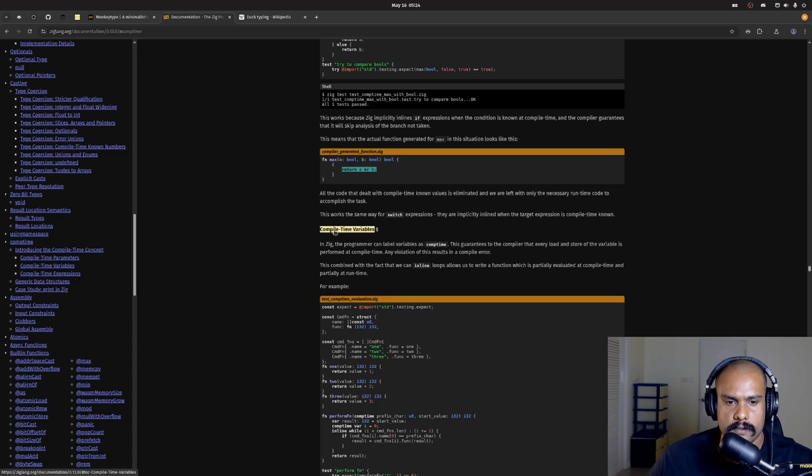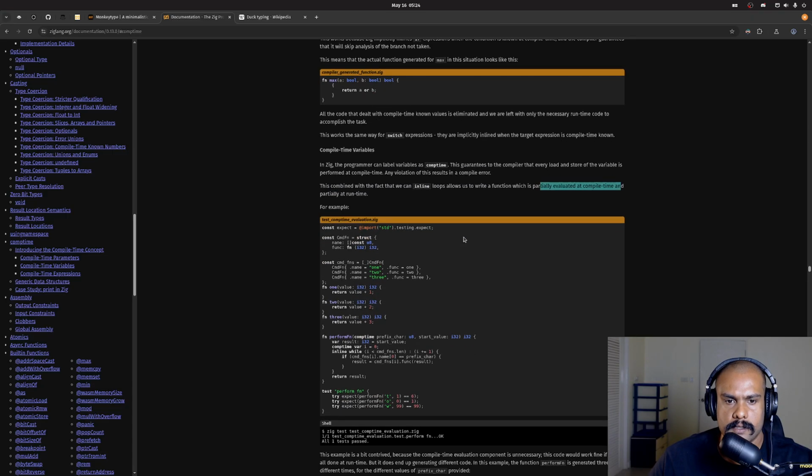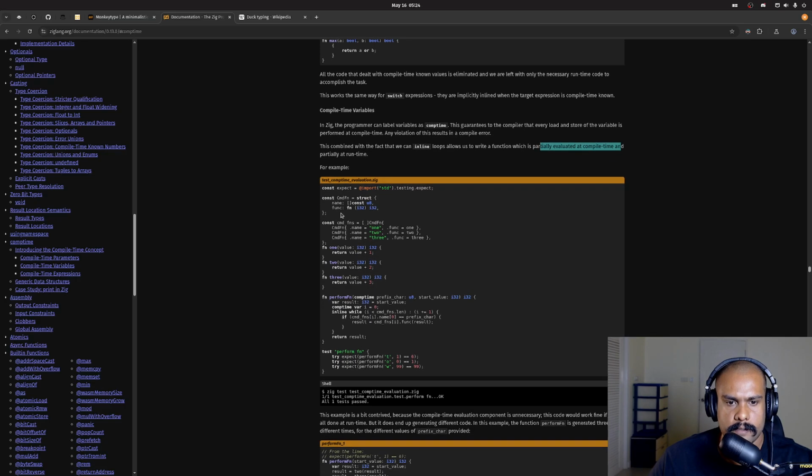Compile time variables. There we go. That's what I want to read about. In Zig, the programmer can label variables as comptime. This guarantees to the compiler that every load and store of the variable is performed at compile time. Any violation of this results in a compile error. This, combined with the fact that we can inline loops, allows us to write a function which is partially evaluated at compile time and partially at runtime.